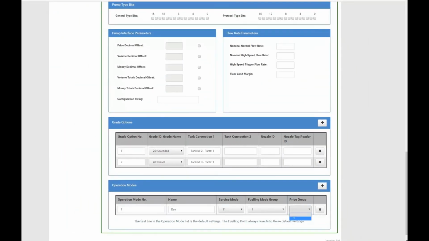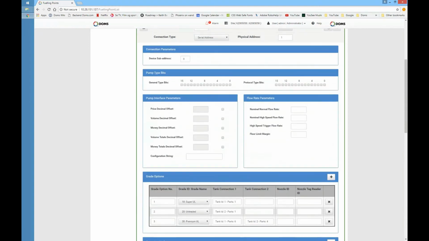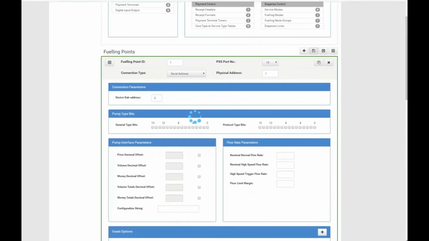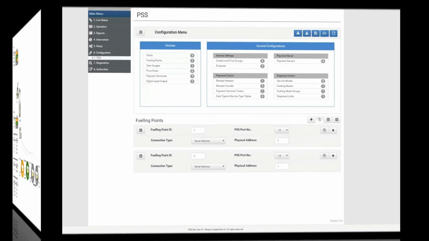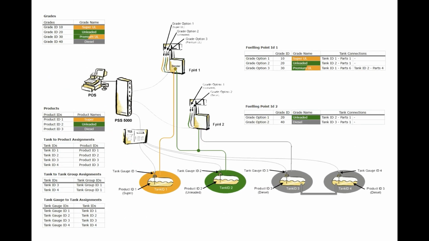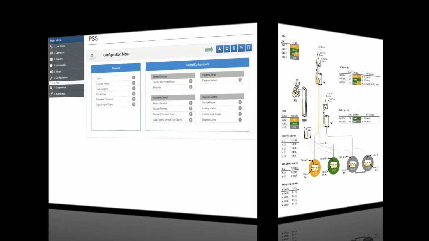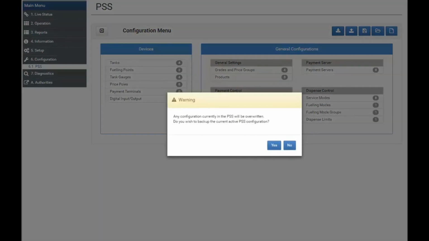When all the parameters for the individual fueling points have been defined, their configuration can be saved to the temporary configuration file, and the status of the configured fueling points in the Devices group box is updated. Now that all the devices are configured for the site, we are ready to upload the configuration to the PSS.